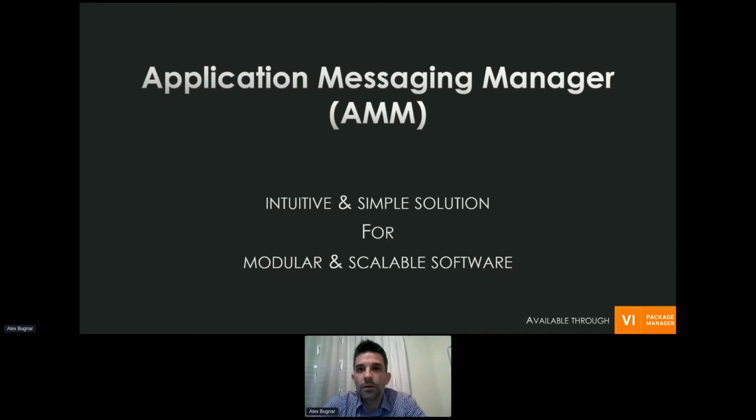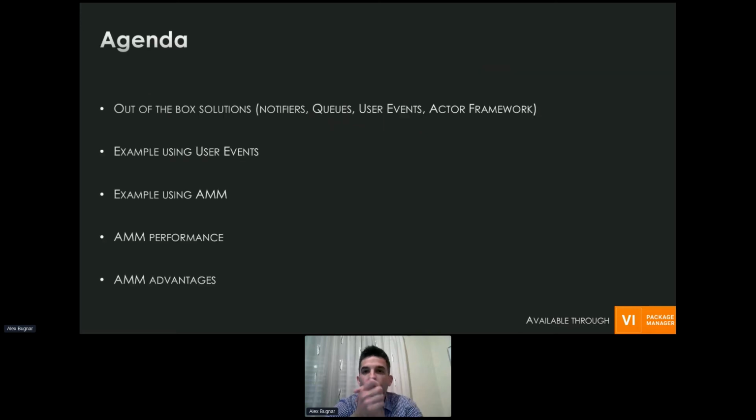All right, so today I'll be talking about the Applications Messaging Manager, which is a library or framework that allows intuitive and simple design of modular and scalable software. We'll first look briefly at what the solutions that come with LabVIEW out of the box are, such as queues, notifiers, user events, and the actor framework. Then I will present an example built with user events and then using the AMM for comparison. And we'll finish with some data on how the performance of the AMM changes with scale and the summary of its advantages.